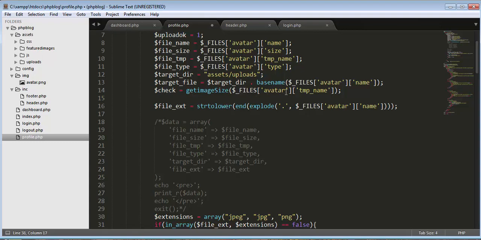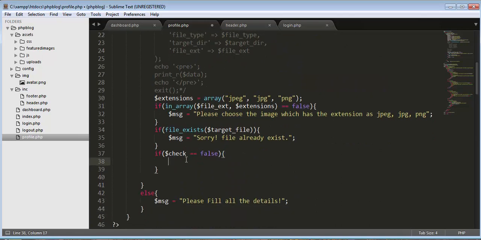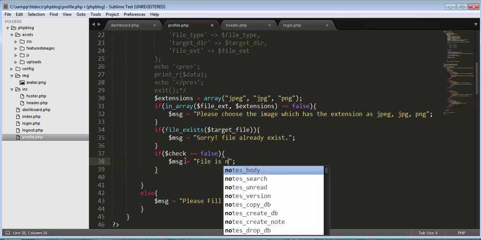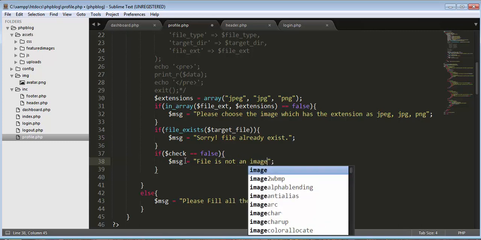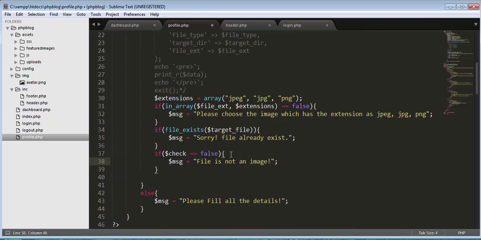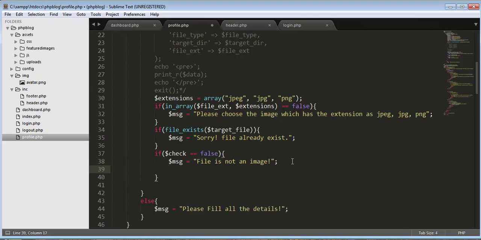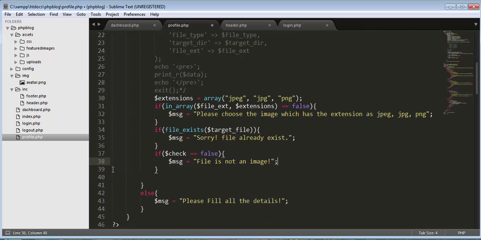Let's come here, add profile. Now let's try to upload a file which is not an image. Let's try to upload this file. Now it's displaying: file is not an image. So this validation is also working fine. Now let's go and start uploading our file.